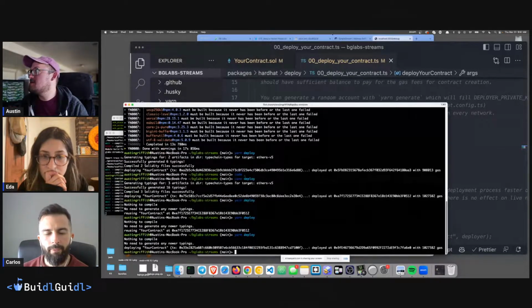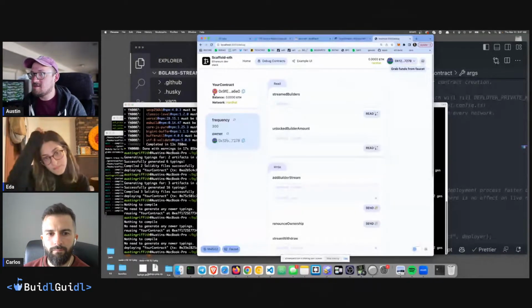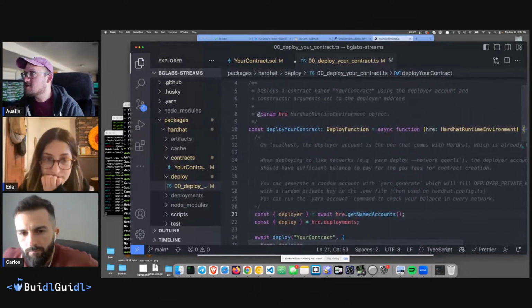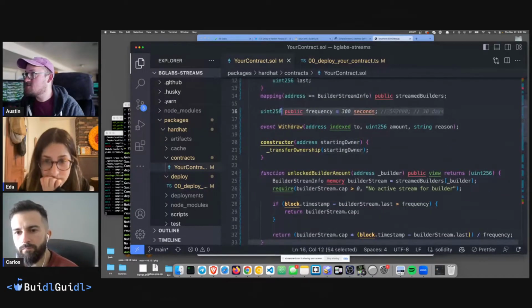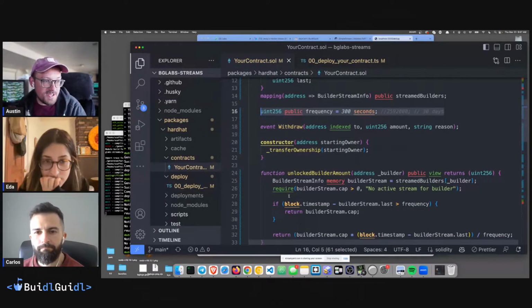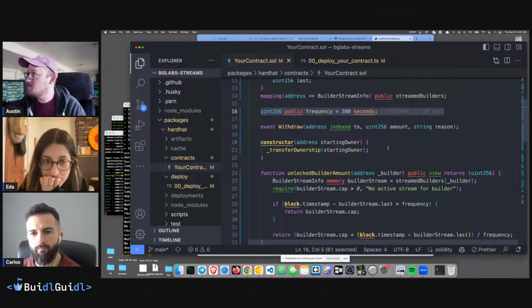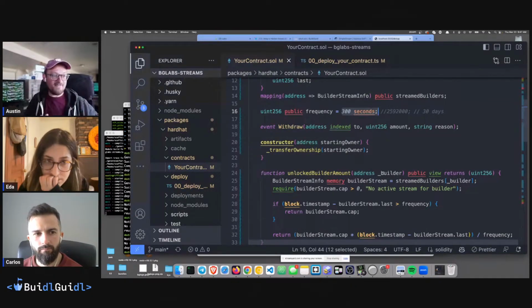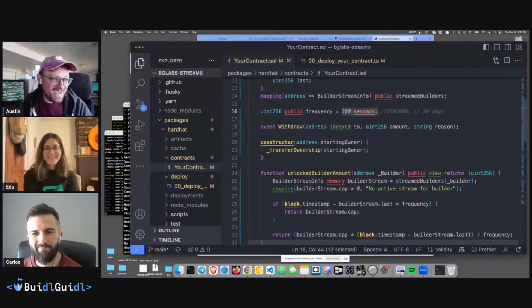Okay, cool. Now let's go look at it in the front end. It looks like we are the owner. And notice the frequency here. If we go look at the smart contract, we've already adjusted it to a much shorter frequency to help us with debugging. So normally it's set to this, which is 30 days, and we're setting it to 300 seconds. So instead of a month, a whole month will go by in 5 minutes. So we're allowed to test things.